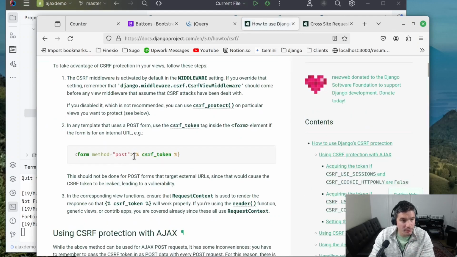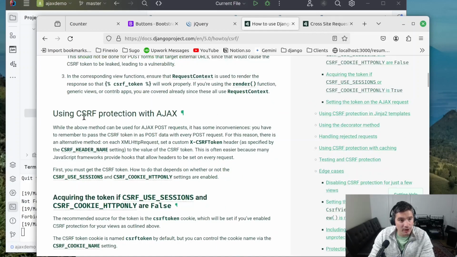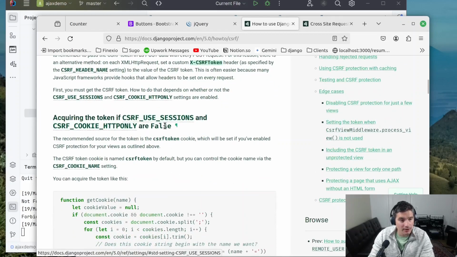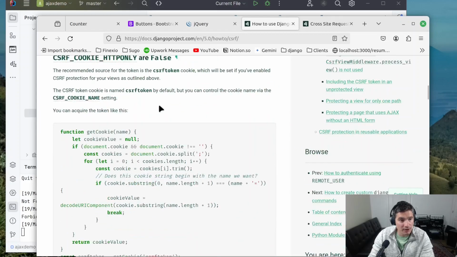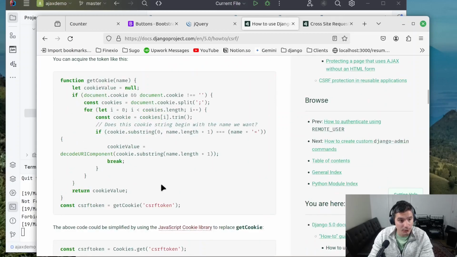Usually when we have a form, we just add this token by this directive in the template. But when we make a request with Ajax, we need to set it through this header, and actually the CSRF token will be populated by Django in a cookie with the name csrftoken.